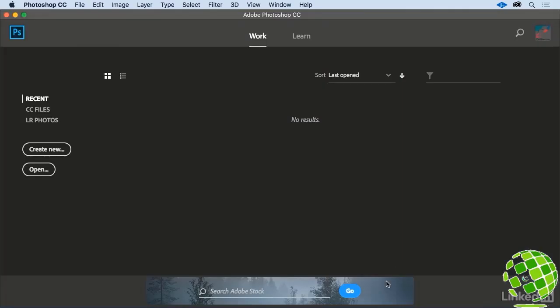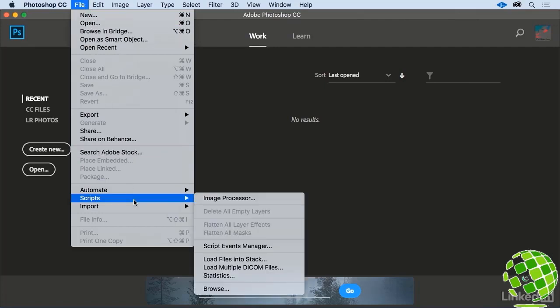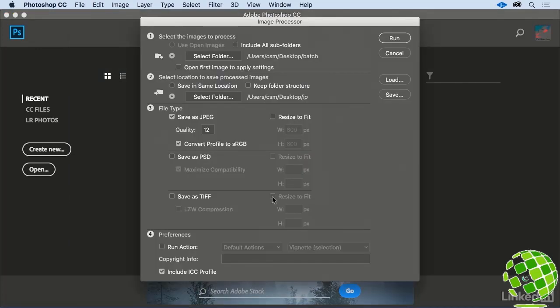Now let's go into Photoshop and go up to the File menu and go down to the Scripts menu and select Image Processor. Then follow these 4 steps. You can choose to process all of your open images if you've been working on several images inside of Photoshop and you just want to export all of them at one time.